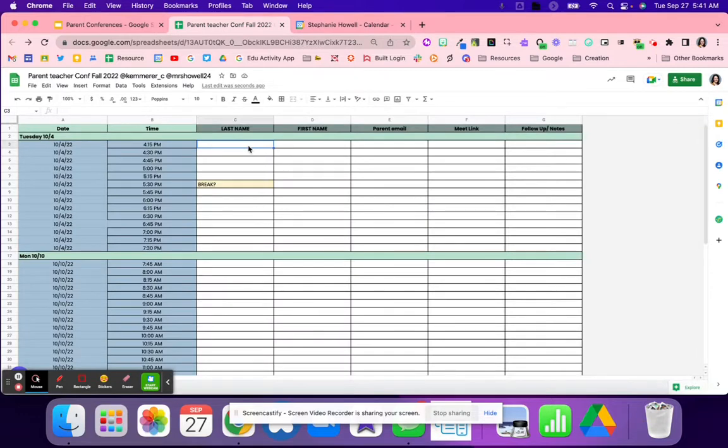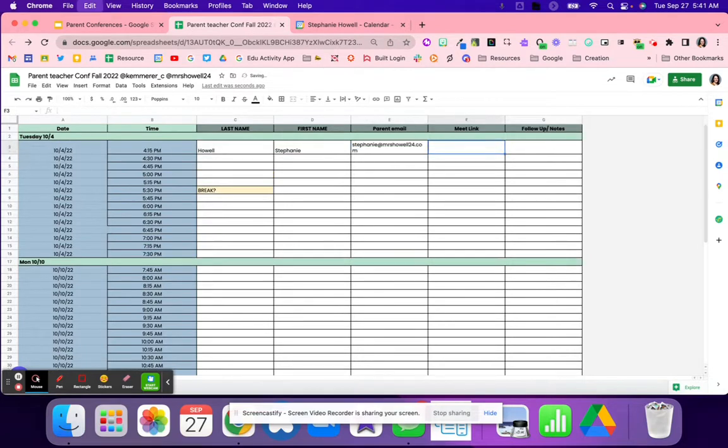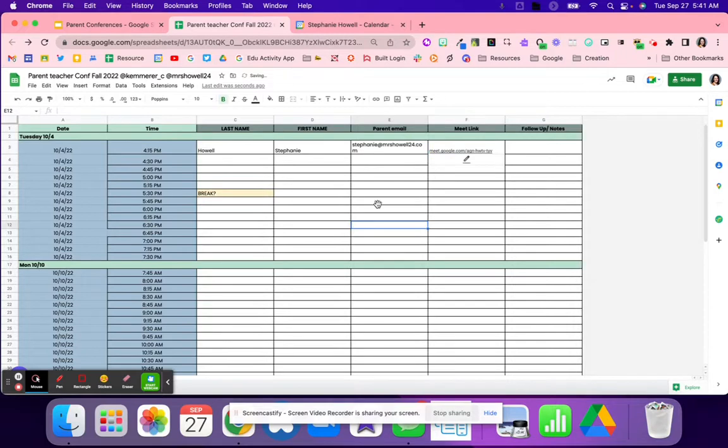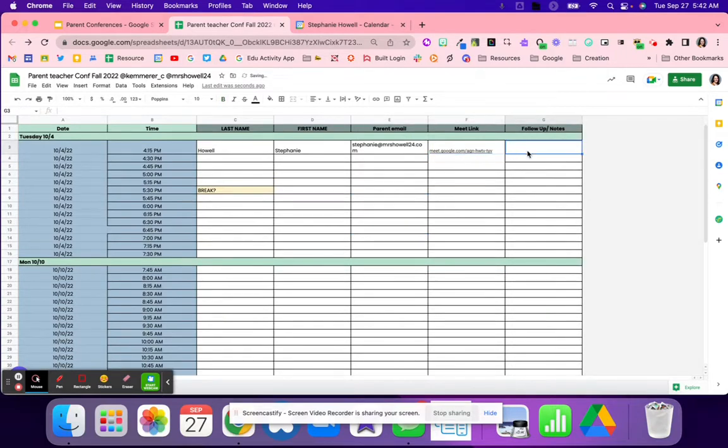And so then here I would put the last name, the first name for the child, and then I'm going to go ahead and set up my email address. And I'm going to put the Meet link right there. If I wanted to, I could put any follow-up or notes in this document. So during the conference, if I had anything that I wanted to say or remind myself of something, I could put that in there. However, for this activity, I probably don't need anything yet.